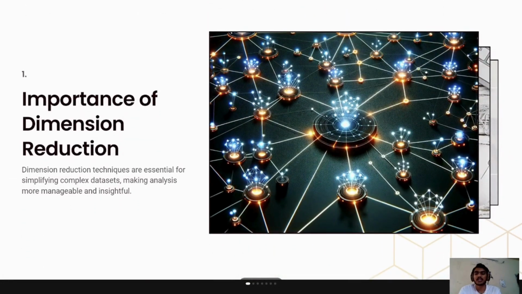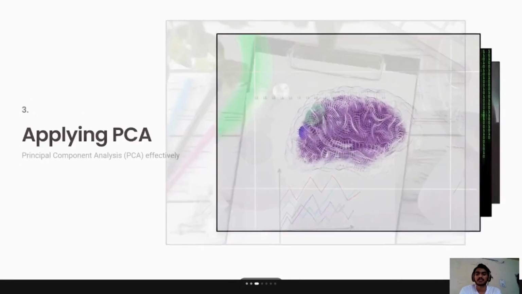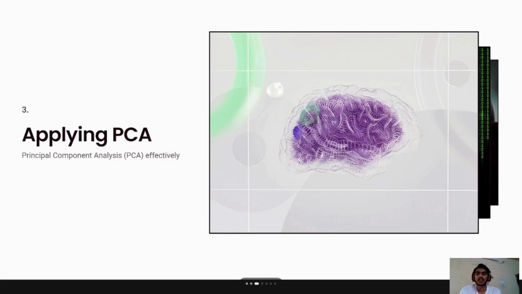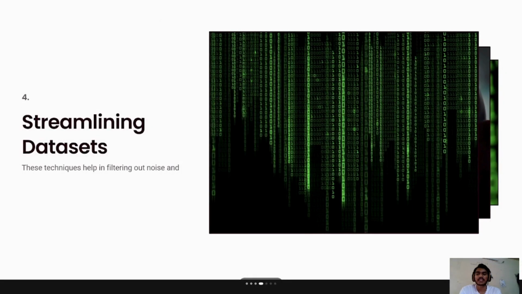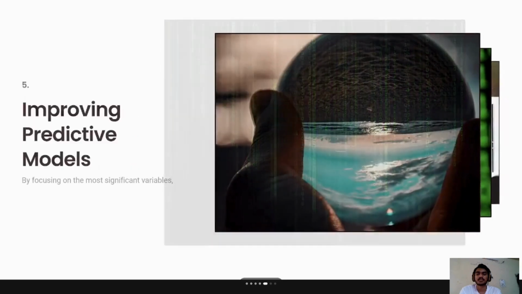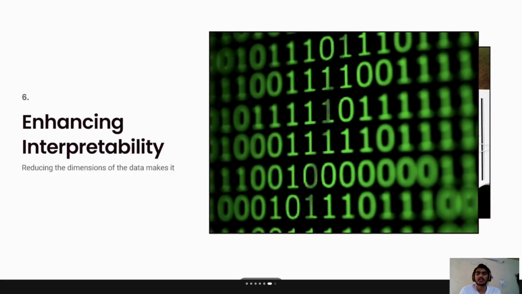Importance of dimension reduction. Dimension reduction techniques are essential for simplifying complex datasets, making analysis more manageable and insightful. Identifying multicollinearity. Addressing multicollinearity is crucial. Applying PCA, principal component analysis, effectively. Streamlining datasets. These techniques help in filtering out noise, improving predictive models by focusing on the most significant variables, enhancing interpretability.